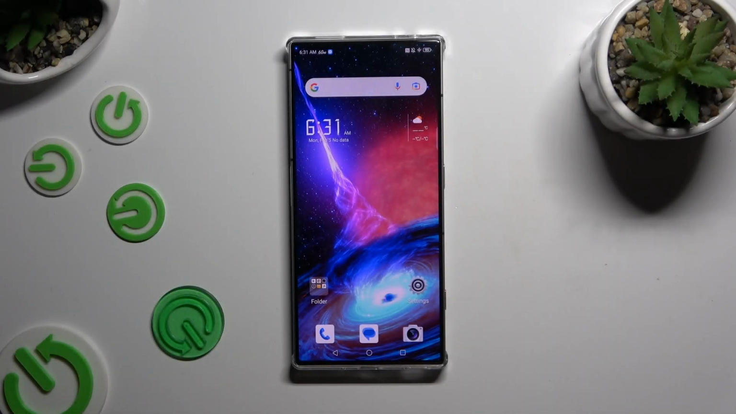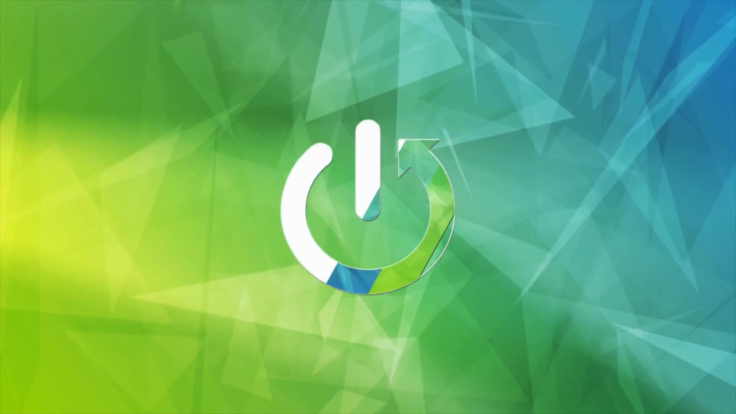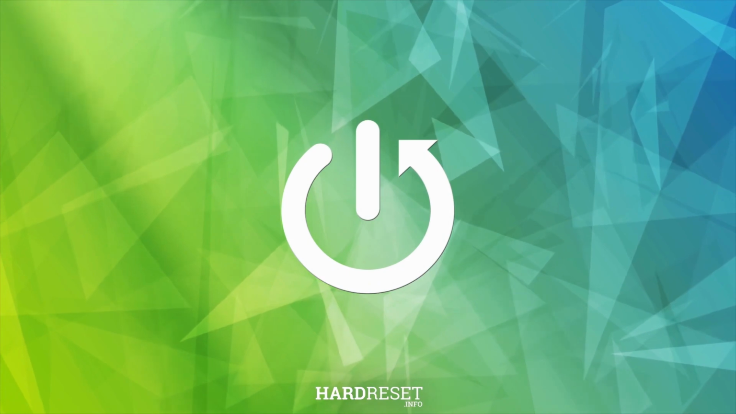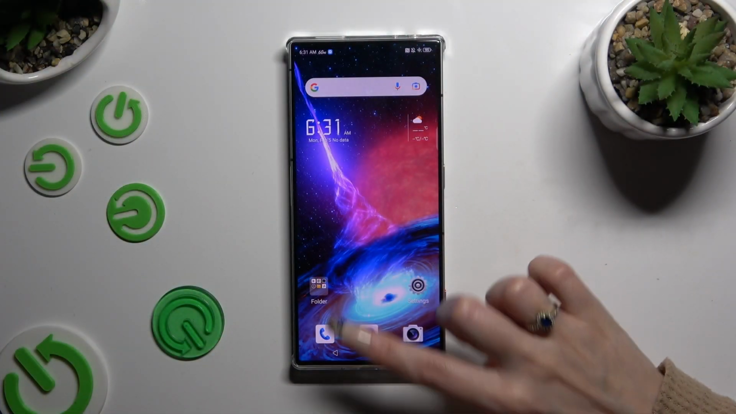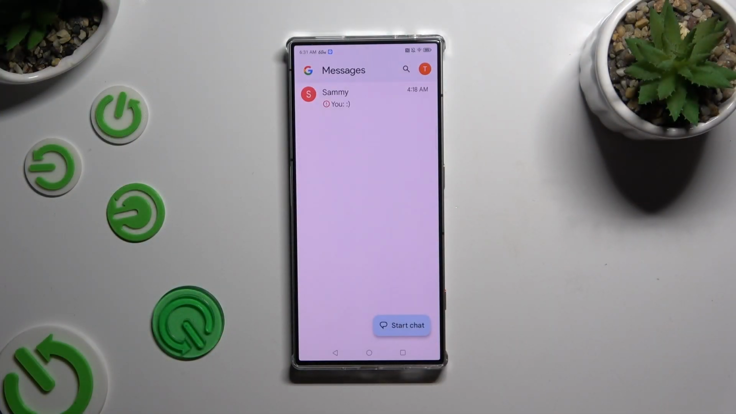In front of me is a Nubia Red Magic 8S Pro, and today I would like to show you how you can add photos to a text message. Begin by opening Messages and selecting or creating a chat.